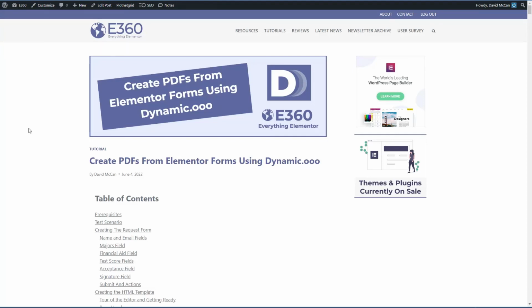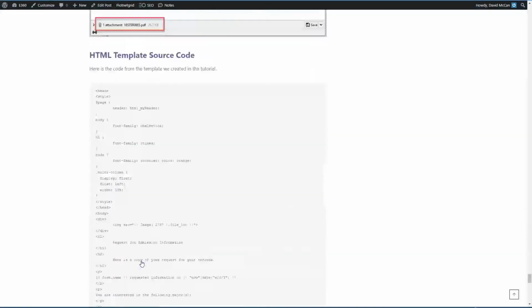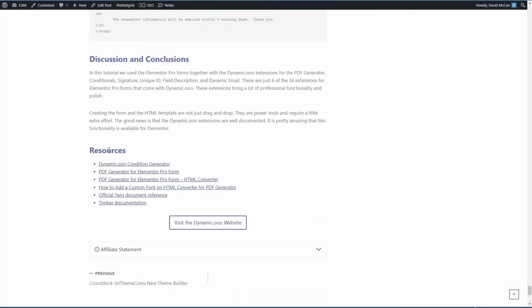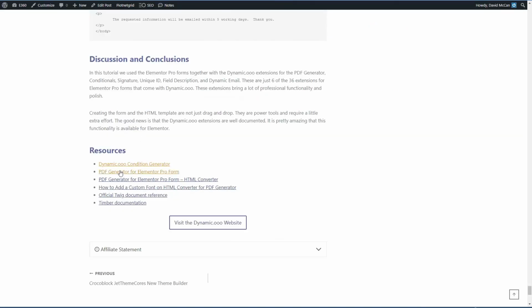So I wanted to share the resources available on the text version of the video here on the Elementor 360 website, e360.co. There's the companion article. Here we have the HTML template source code that you can copy. And here we have the resources. There's a link to the condition generator. There are links to articles in the Dynamic.ooo documentation area.